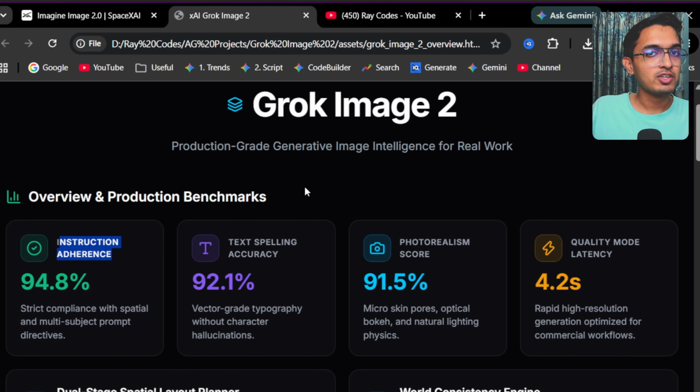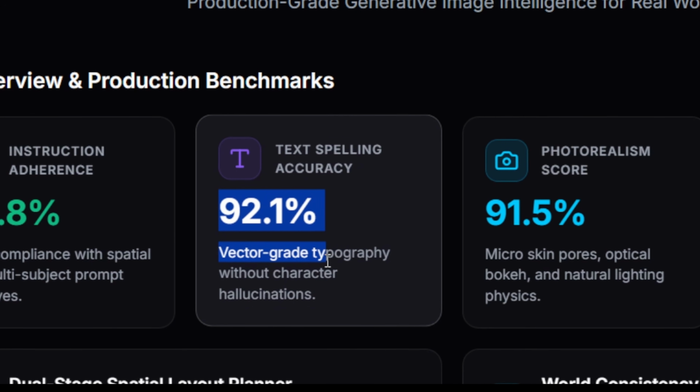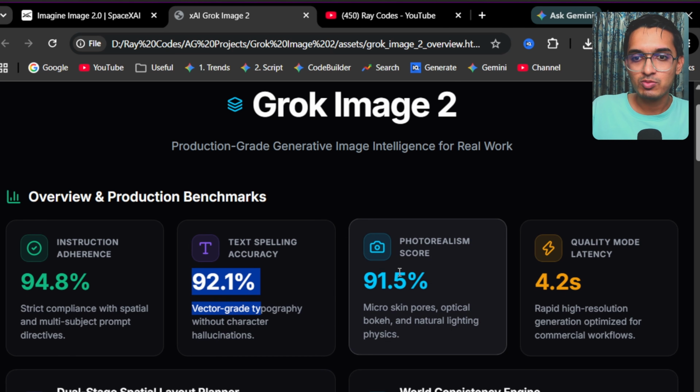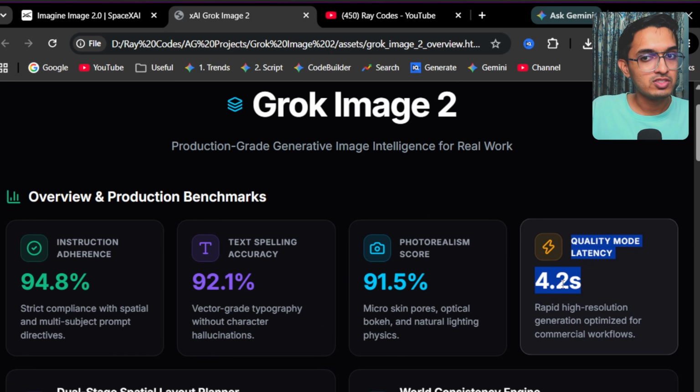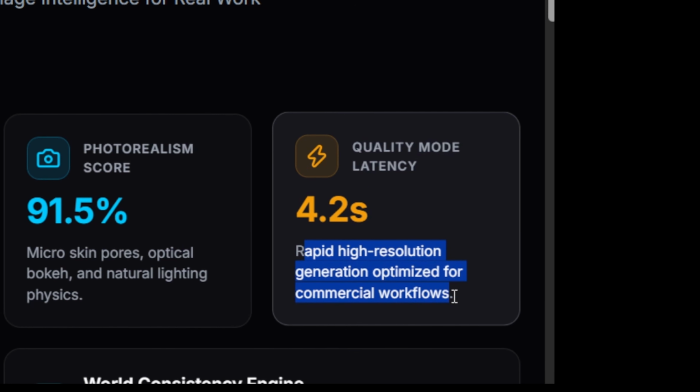And the text spelling accuracy is also really high, as it scores above 92% on the vector grade typography, so you get clean text without any gibberish letters. Speed is another massive upgrade with this model, as the quality mode latency is just 4.2 seconds, so the rapid generation is fully optimized for your commercial workflows.